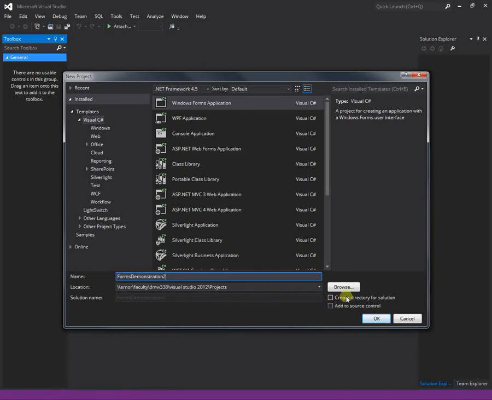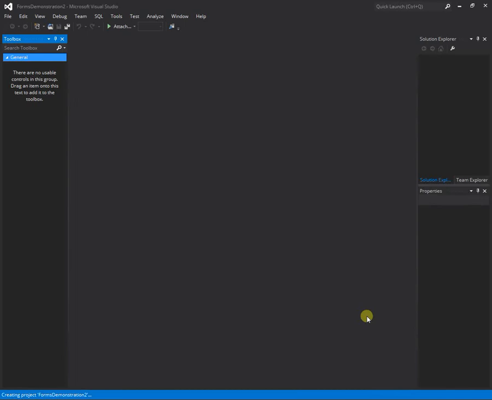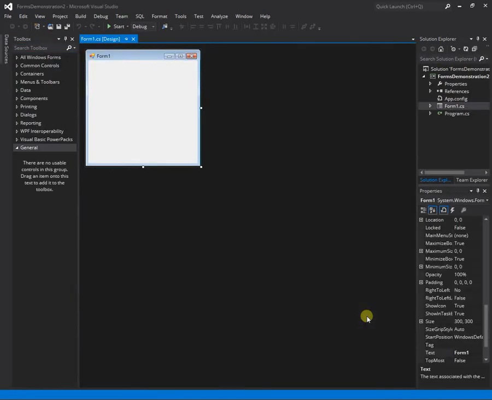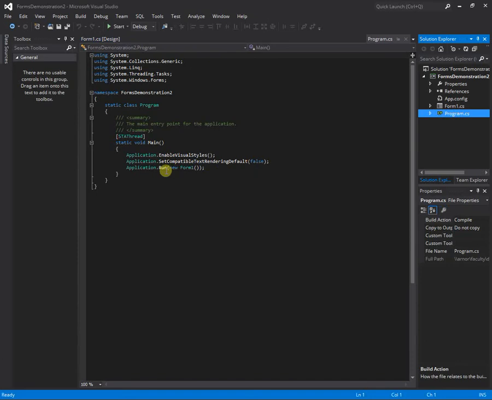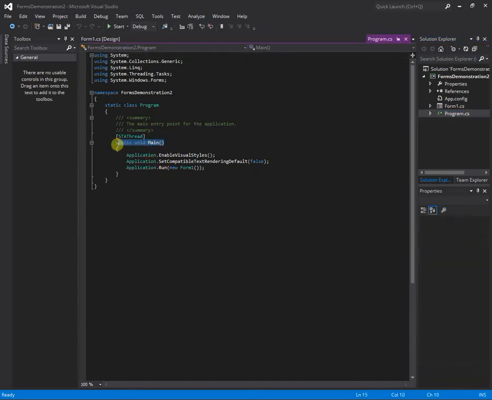We'll make sure that we are not checking Create Directory for Solution and not adding to source control. Click OK, and our project will be created with a default form created for us. And first thing I want to show you is our program.cs file. If you look over here, there's still a main method. That's going to be the first thing that runs in our program.